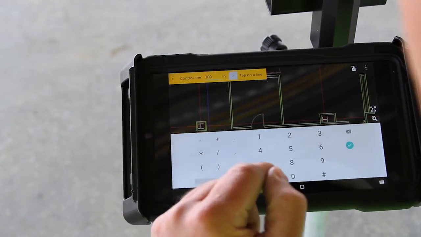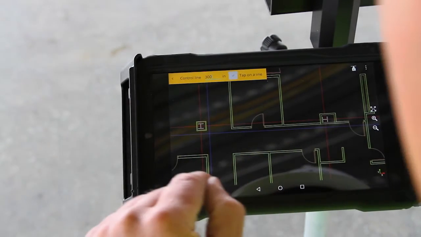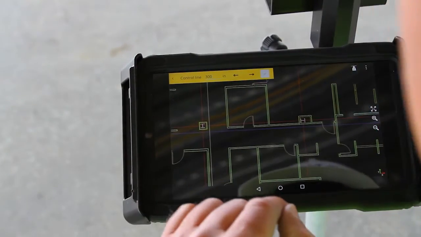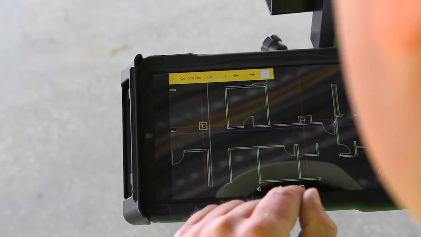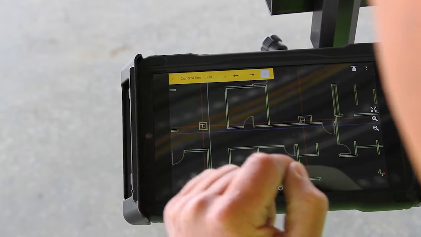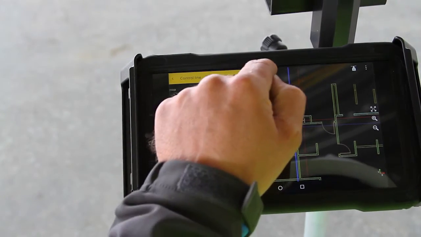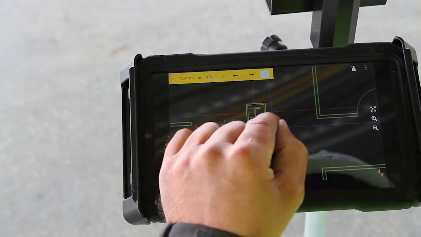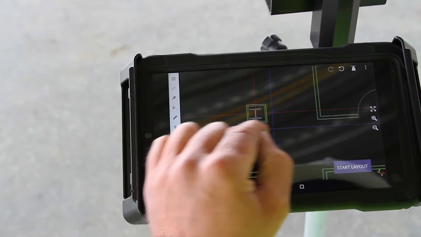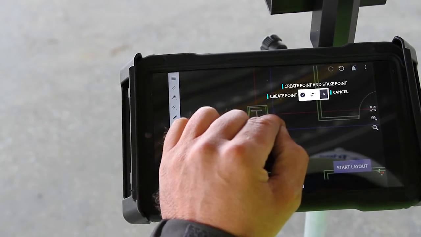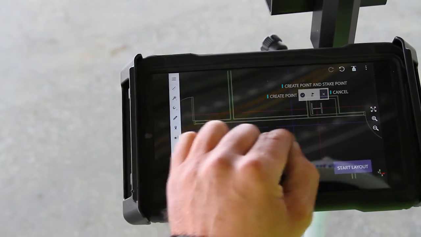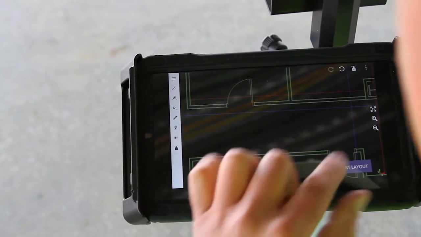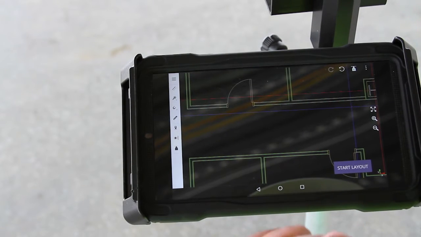In this case, I'm doing 300 inches, which is 25 feet. And I'm going to select my control line that I'm referencing to. And you can see that it's created a dashed line here, and that's going to be my reference line for my second control point. Now I'm ready to essentially pick those two intersections and create my first control points. Okay, so I've selected those two intersections and I've created two control points. Now I'm going to start my layout.